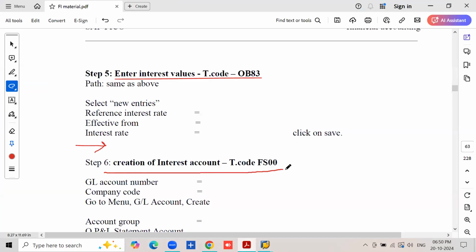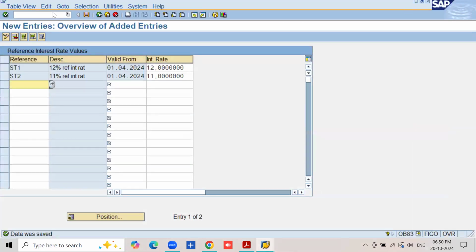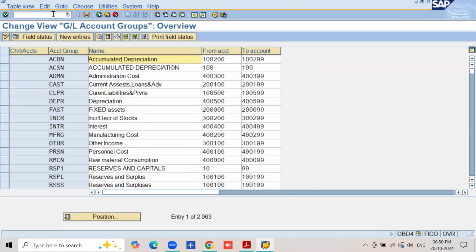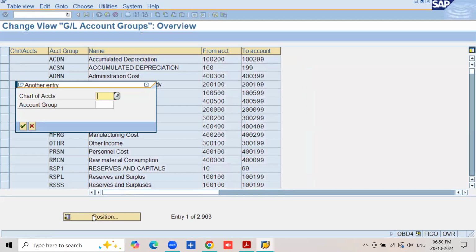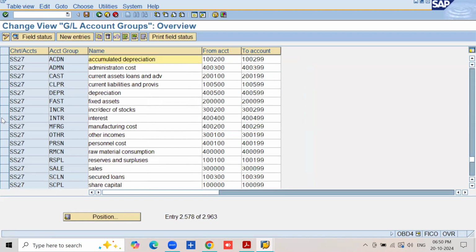Now, creation of interest account. So when the interest is calculated, system has to debit interest account, right? So we have to create one GL account for interest. So you have to identify the account group under which the interest account is to be created. For that, go to your account groups, OBD4. Chart of accounts SS27, right? So we have an account group interest, and the defined number range is 4,400,000 to 4,499,000. So I'm taking 4,400,000.